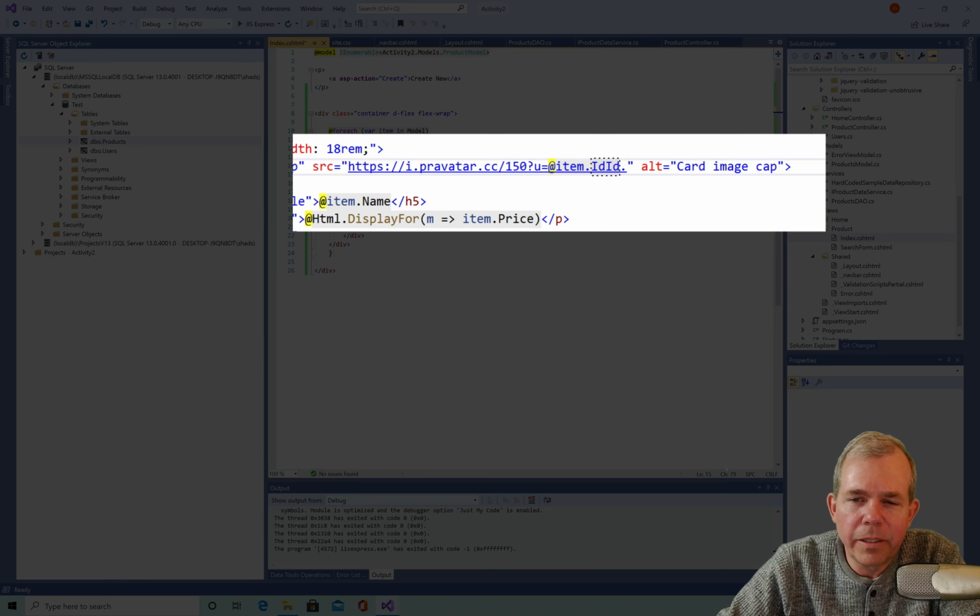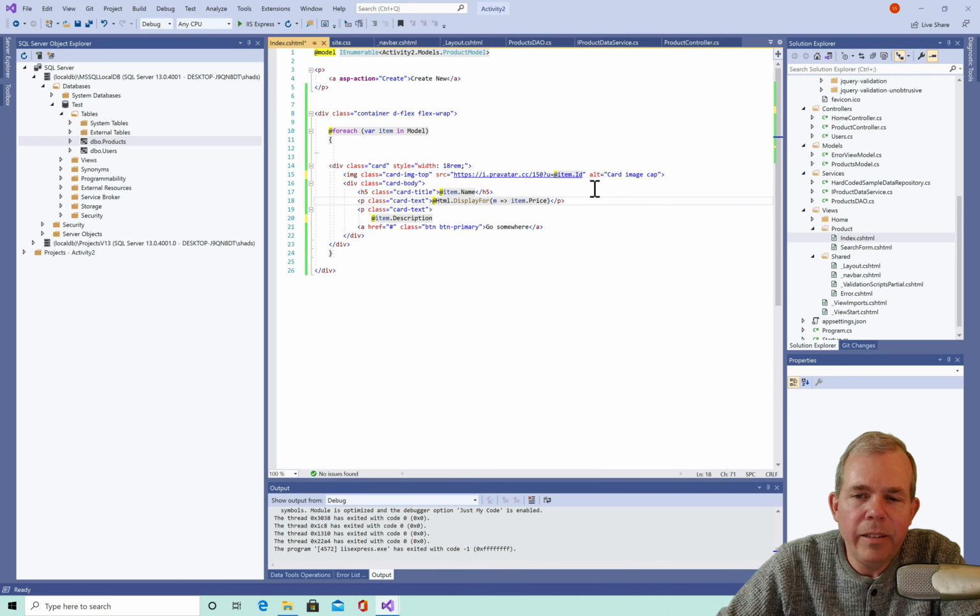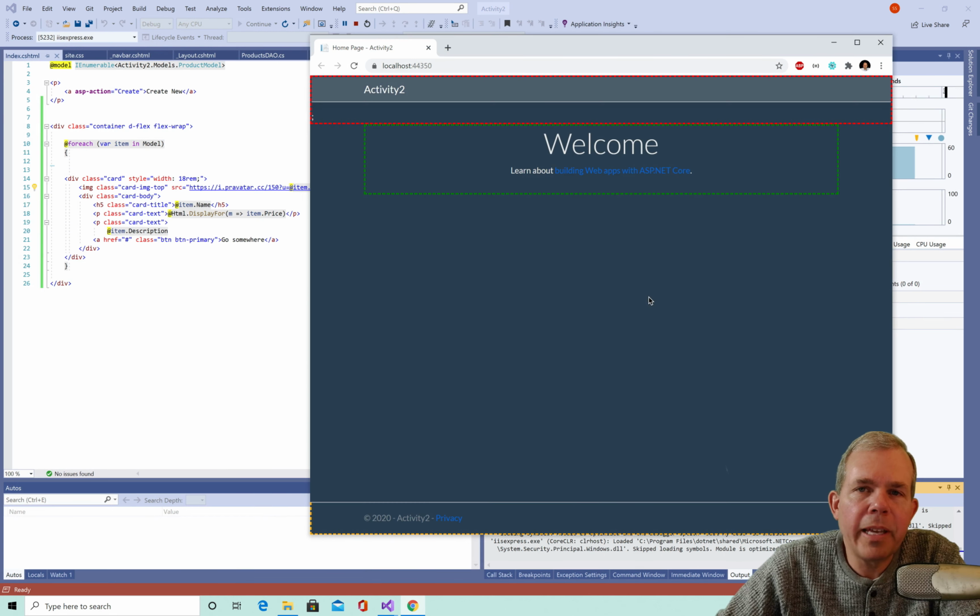And let's see, get all this correct here. There. So item ID will now place its point here. So the alt, I'm not going to change anything there. Let's see what happens. We run it. Okay, so it looks like the app is up and running now.